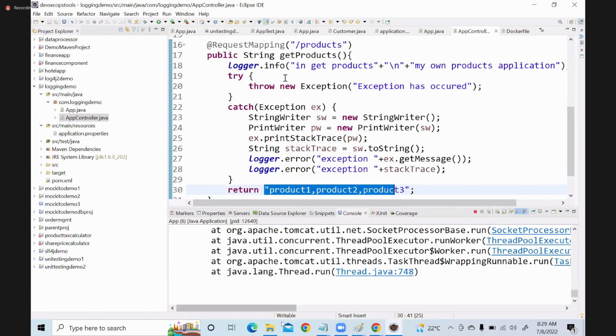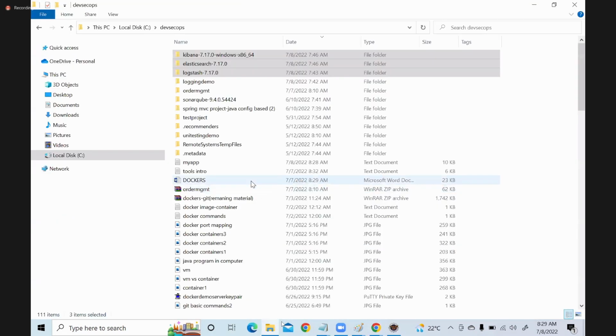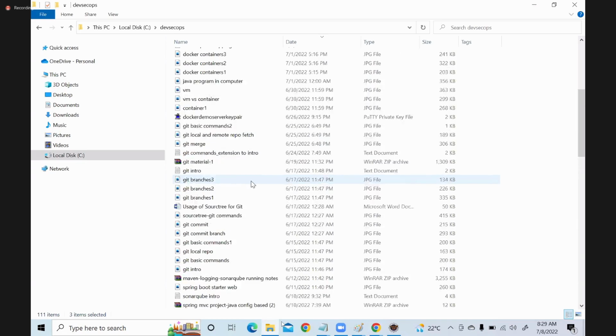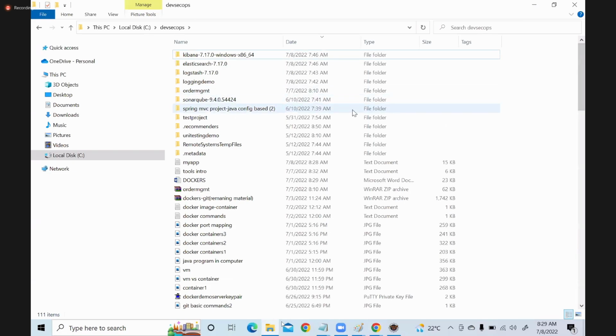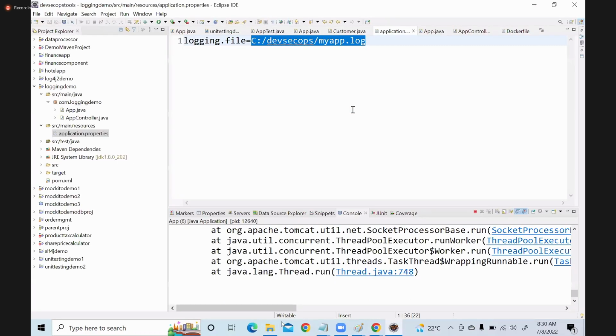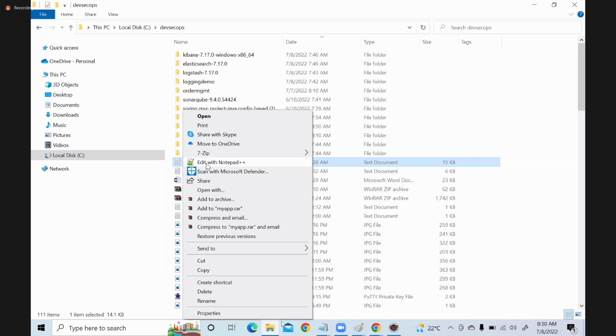But the log also might have generated in this location. This is a file system. Go to your C DevSecOps folder, somewhere logs also might have generated. My app.log, right? In this folder, my app.log. Yes, the log got generated just now. You see 8:28 a.m. now. So just open this.